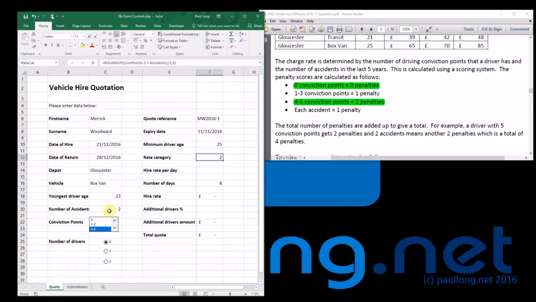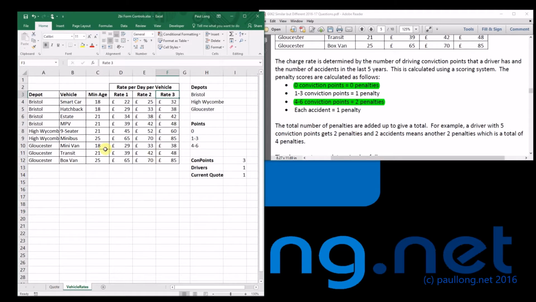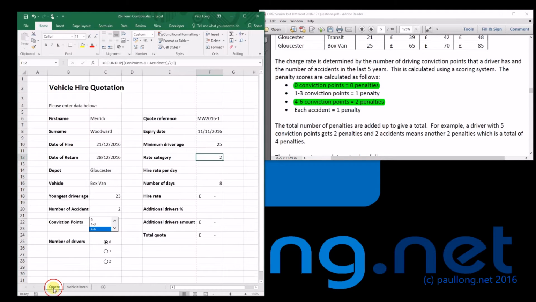I've just put in here number of accidents 2, conviction points 4 to 6. It gives us a rate category of 2. So what we know here is that we're going to be looking at, for this one, a box van in rate category 2 should return us a value of £70. Now you could just type that in if you didn't want to do the formula function. Obviously you wouldn't get the mark for formula function, but we can use a VLOOKUP to actually find that information.